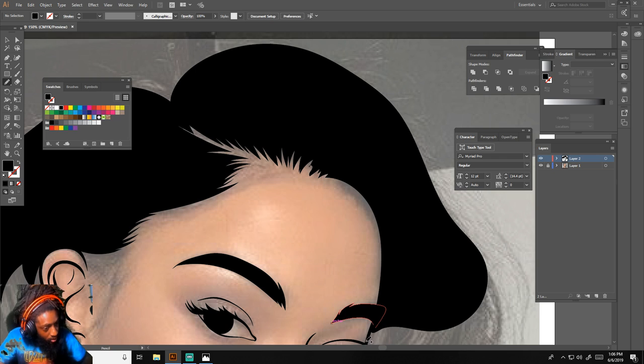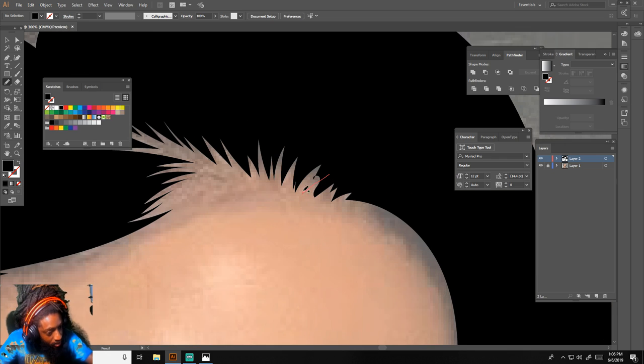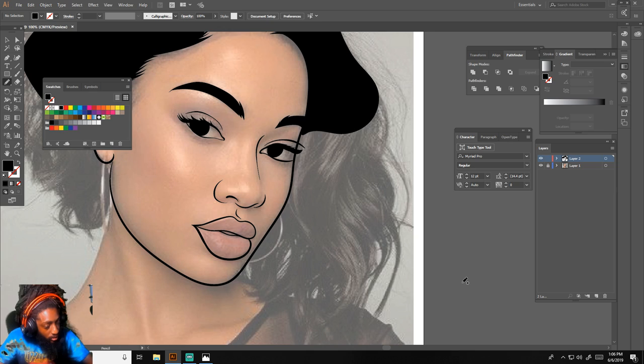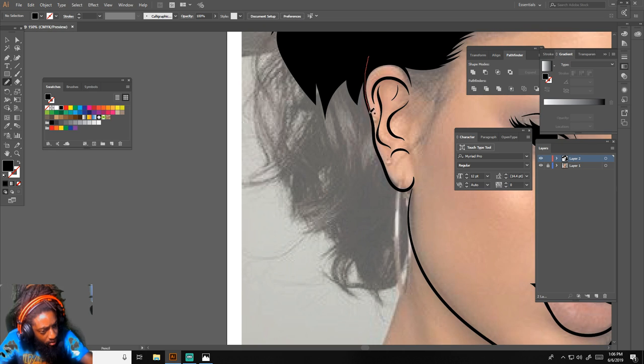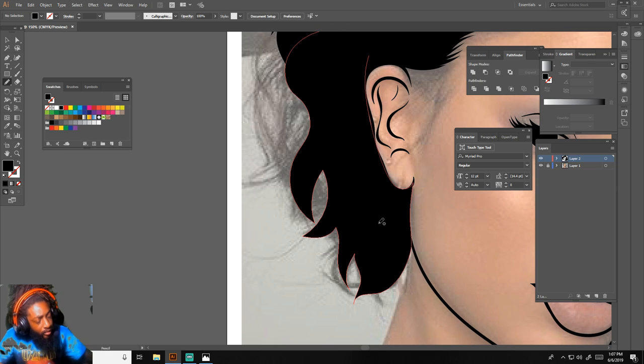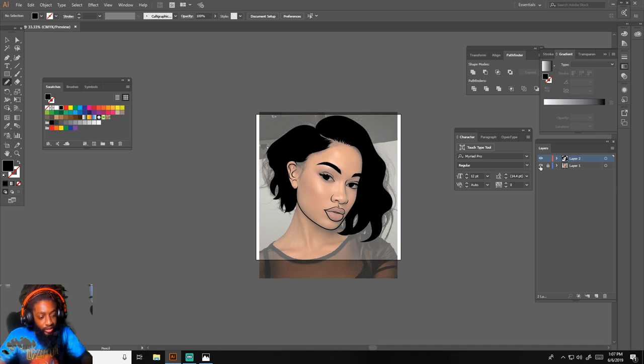So let's go ahead and come up here, clean that line up with our pencil, clean that one up, and bring this hair on down. Bring it on down, make a nice little shape, just like that. Come back here, do the same thing, just get a nice little quick fill in.